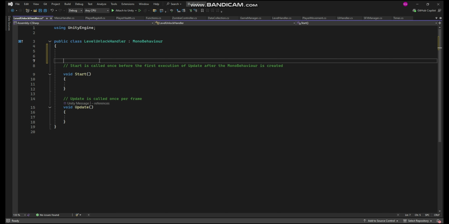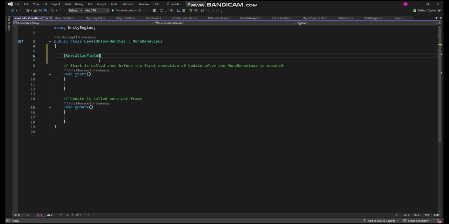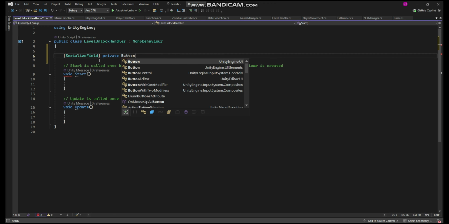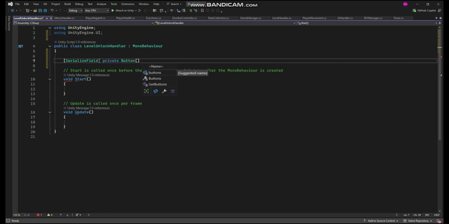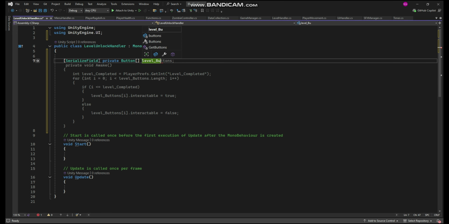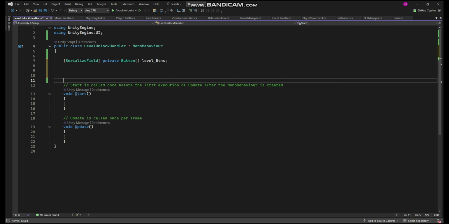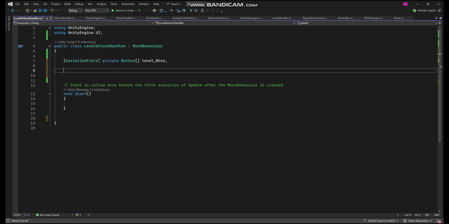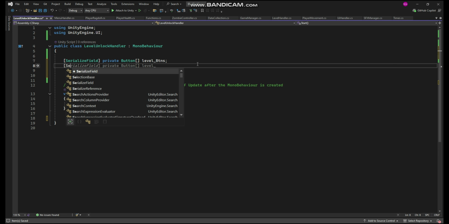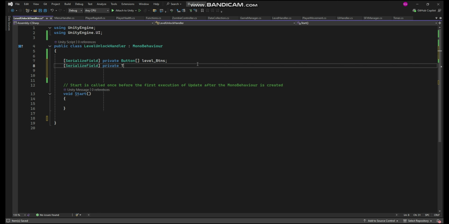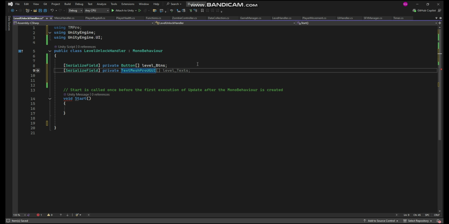First of all, we need all level buttons, so we could change their button interaction. Let's add buttons array, private, Button, square brackets, level buttons. We need this array because we want to enable or disable buttons. And let's remove update method as well. And next, let's get the text of buttons. So we'll show locked text on levels that will be locked. Let's add serialize field, private, TextMeshPro, square brackets, levels text.